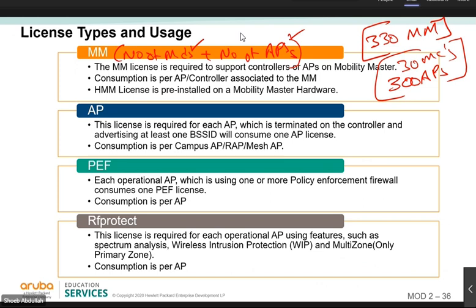Right? How many components it is managing? That many licenses it needs. As simple as that. Right? So the components are the number of controllers plus the number of access points. Next is your AP license, right? Now, if you want your access point to propagate WLAN and you want them to operate as an access point, it requires an AP license, right? This is per AP, right? If you've got 300 access points, you need 300 AP licenses.